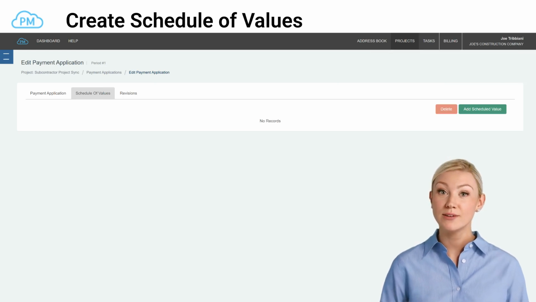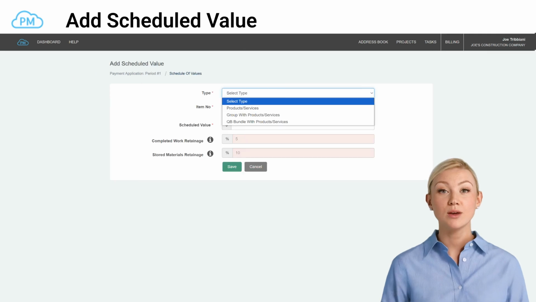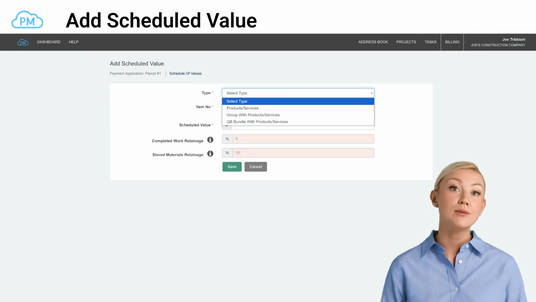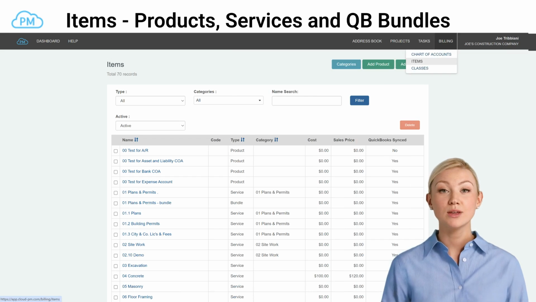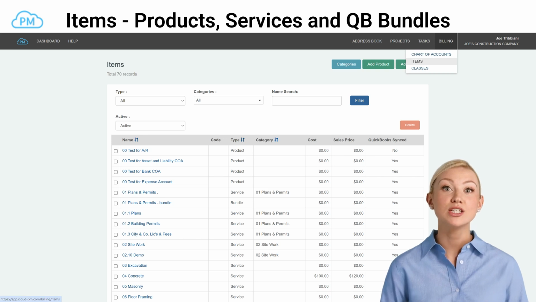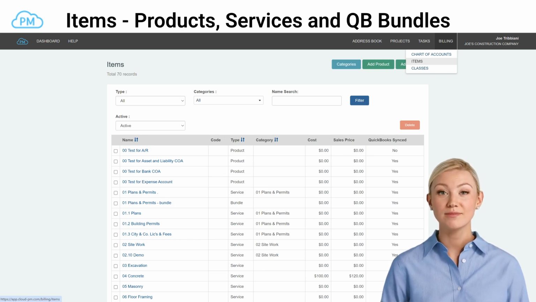Next, create the schedule of values. When adding line items, you can choose from three types: products and services, groups with products and services, and QuickBooks bundles with products and services. Please note, all products, services, and QuickBooks bundles you want to use in the schedule of values must first be entered in the Items module.